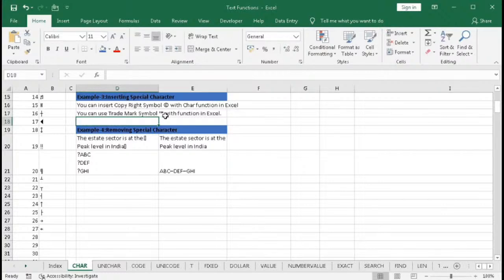And now the fourth example. Sometimes we get the data like this. There are line breaks or unwanted symbols or spaces, anything. When we copy the data from a website, or maybe you get it from any other person as data, we have to clean this data. So here you can see one symbol and a line break, and we want to remove this unwanted character. That means we want to clean this data. To clean this data, we can use substitute, we can use trim, we can use clean.